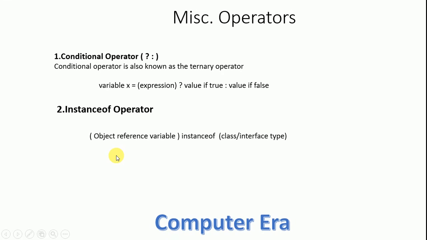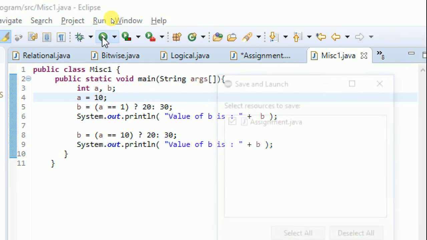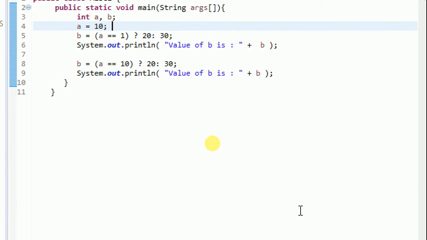So let's see both in a program. Here you can see what I was talking about, the conditional operators a, b. Here a is equal to 1 is the condition, and if it is true it will give 20, if it is false it will give 30. The next one I have taken as a is equal to 10, and if it is true it gives 20, and if false it gives 30. So let's run it and see what we get as output.